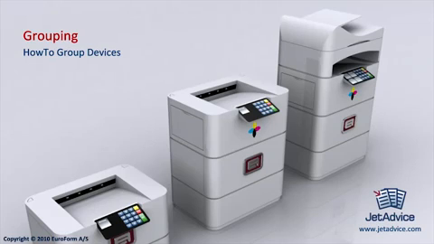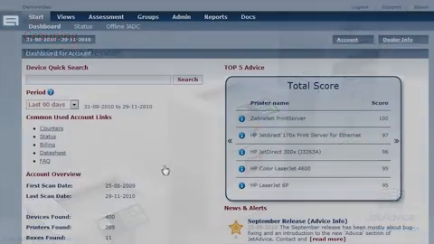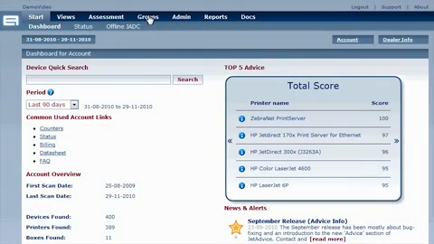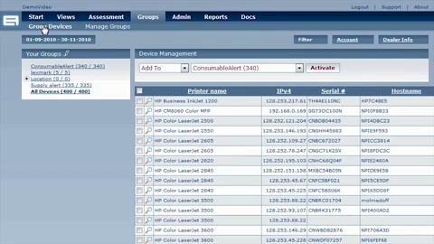In this video, we will explore how to add and manage devices in groups. To add devices to groups, we will need to mouse over Group, then select Group Devices. Now the All Devices group will be selected by default. This group shows all of your devices in your account.